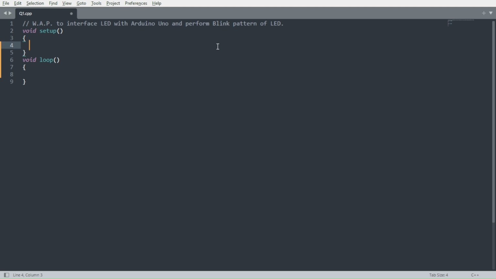First of all, we need to specify the pin to which we are going to connect our LED. For this, we need a function called pinMode. Inside the pinMode function, we define a pin number. For example, we are going to use digital pin number 4 of the Arduino Uno board as output mode. Why output? We use this pin as output because we need to light up the LED.